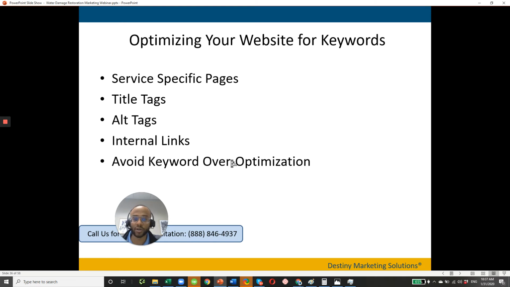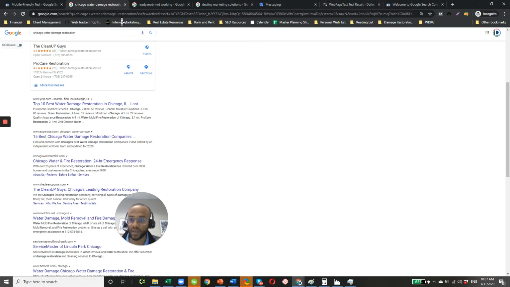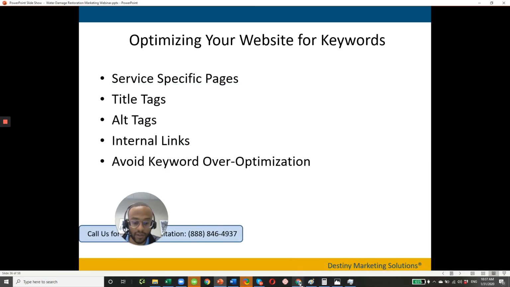And then that makes sure that each page is targeting, really positioning that page to do well for that keyword. You want to make sure that you use your keywords in your title tags. And if you're not clear what a title tag is, it's pretty much, let's actually go to a website so you'll see.